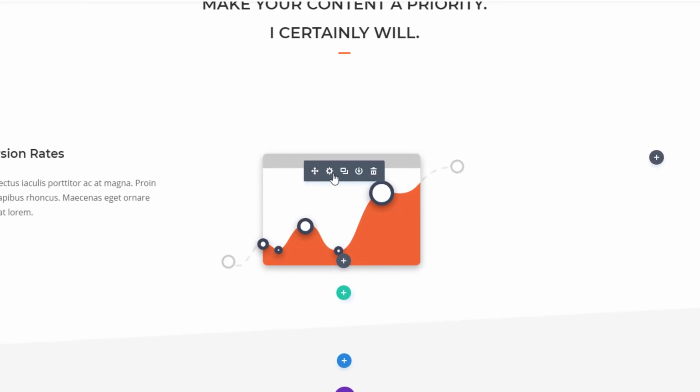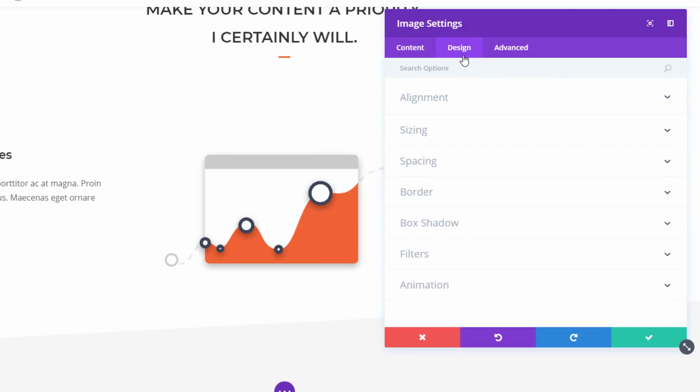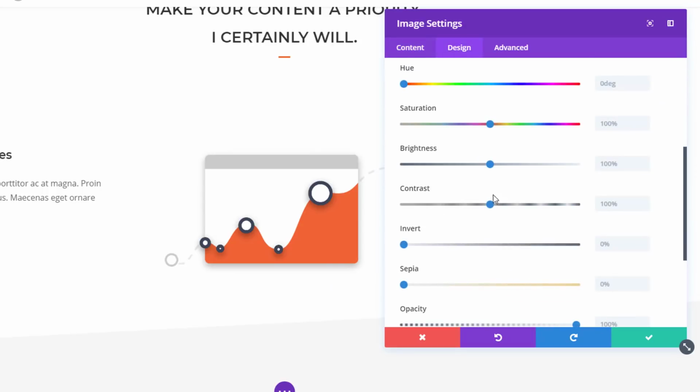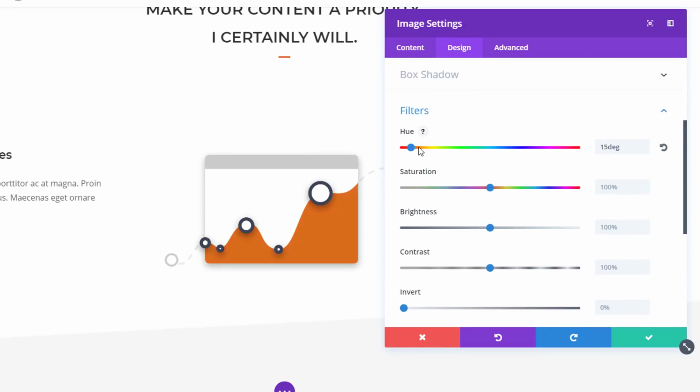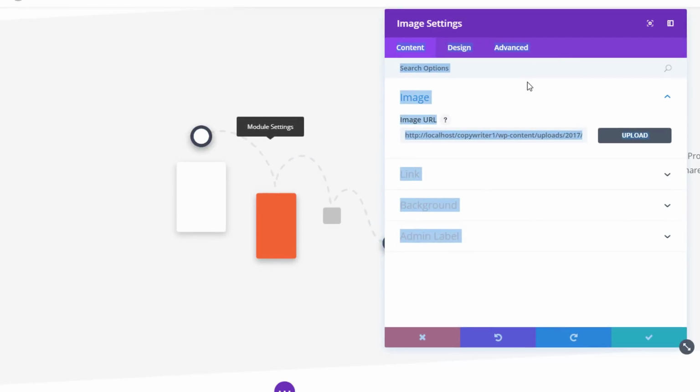So then we're going to scroll down until we come across the first illustration, open the image module, move on to the design tab, open the filter subcategory, and start playing around with the hue. As you can see, the colors will be changed once you play around with this hue option over here. And once you decide on a color, you can just copy that color and move on to the next illustration.